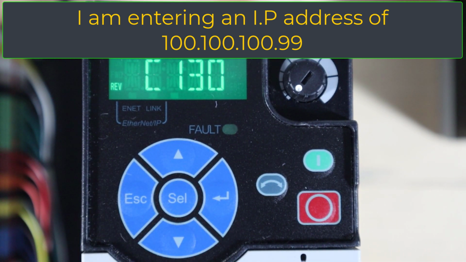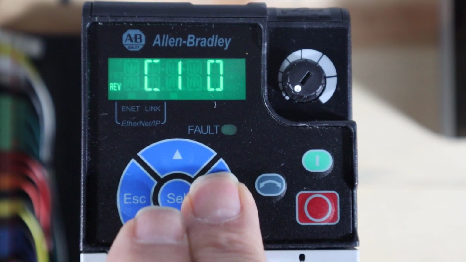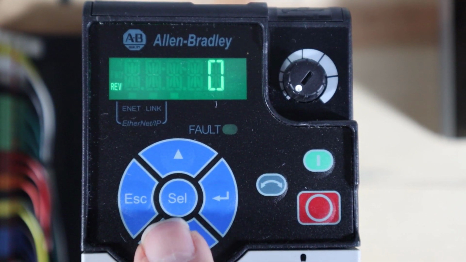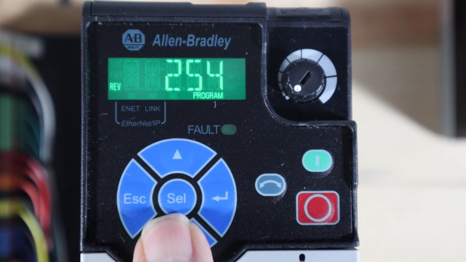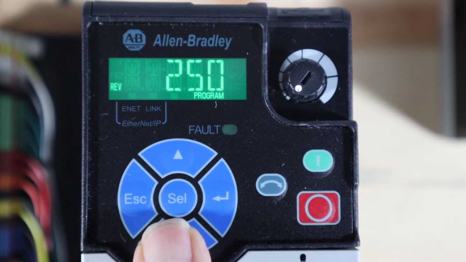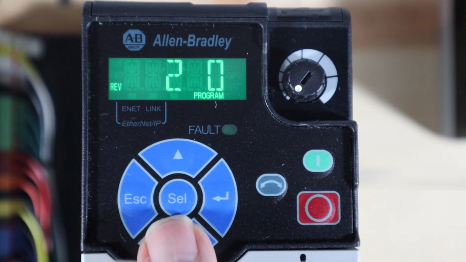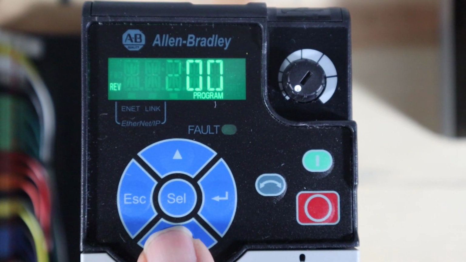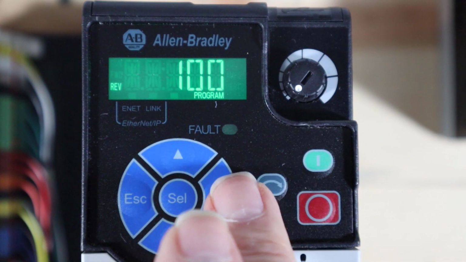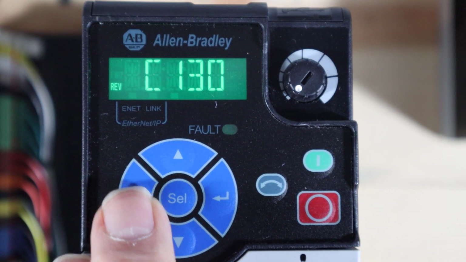So we start at 129. This is 130. So we're going to select that. And I'm going to go down to 255 and then run that down to zero. Select. Run it down to zero. Select. Run that down to one. And enter. So I've got two of them set now, so I'm going to escape back out to here.